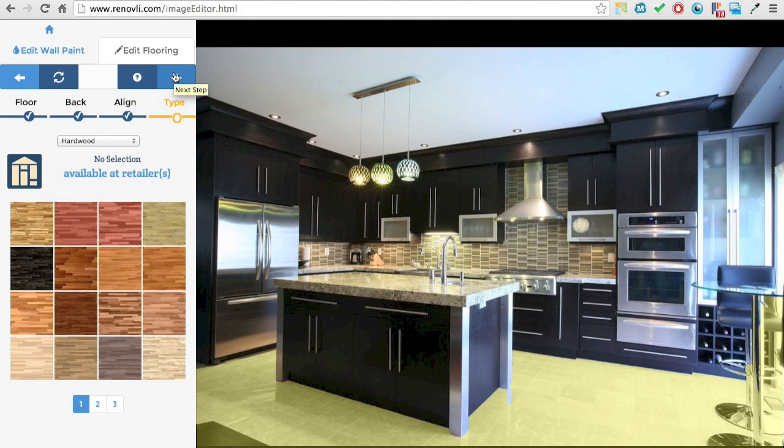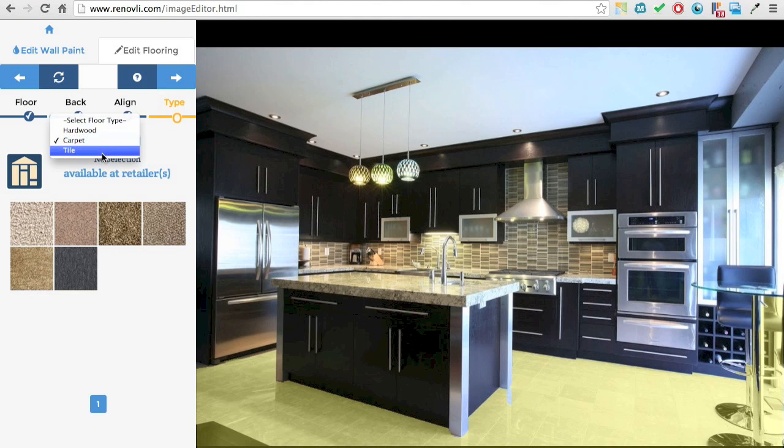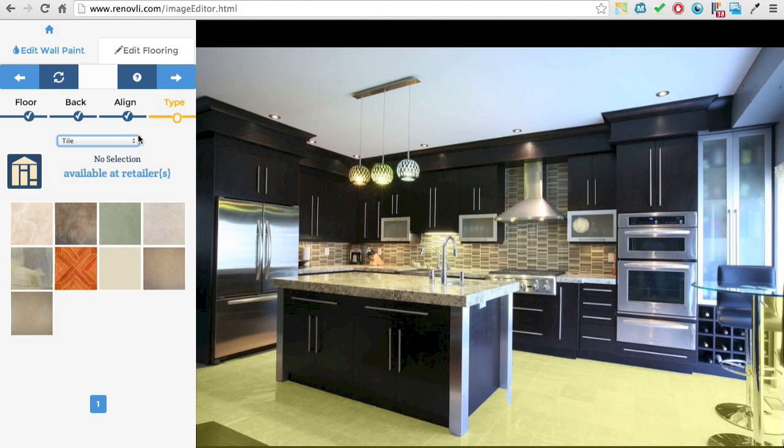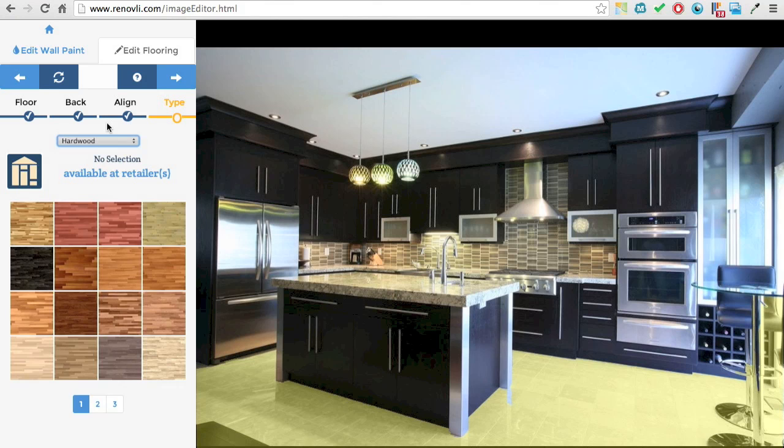At this stage, we've marked the floor, we've marked the background, and we've obtained the perspective of the floor. So we can begin displaying how products will look like on the floor by clicking on options in this palette. And this palette will display products based on what we have selected. So we have hardwood, carpet, tile as options. And if we choose carpet and if we choose tile, different products will show up. So let's go back to hardwood, and we want to see how our image will look with this product.